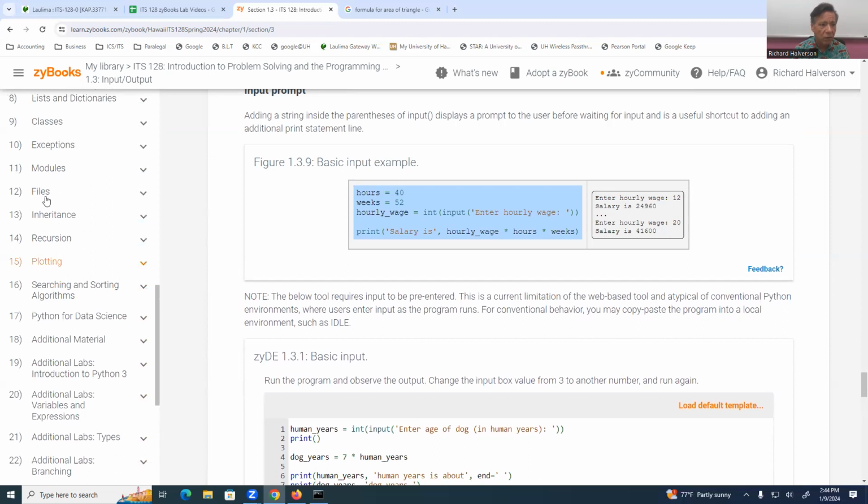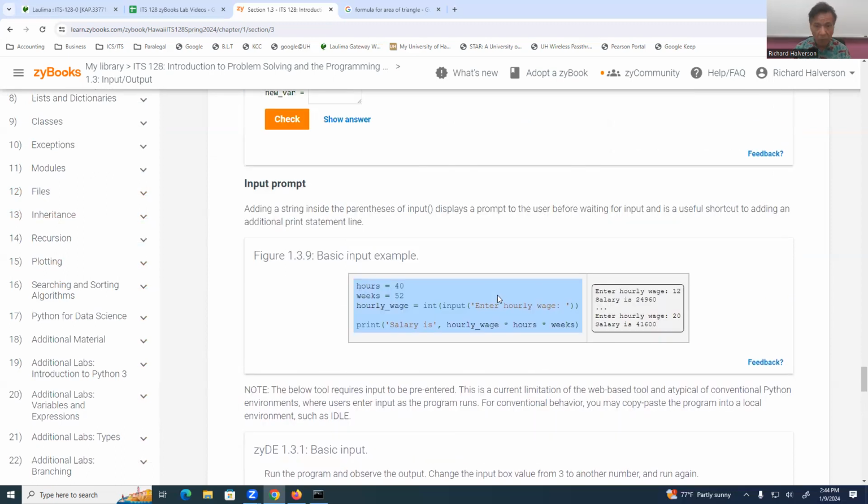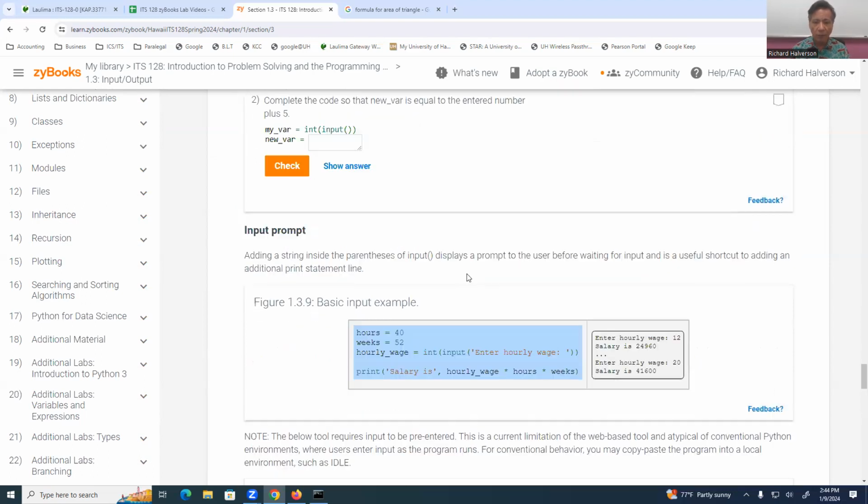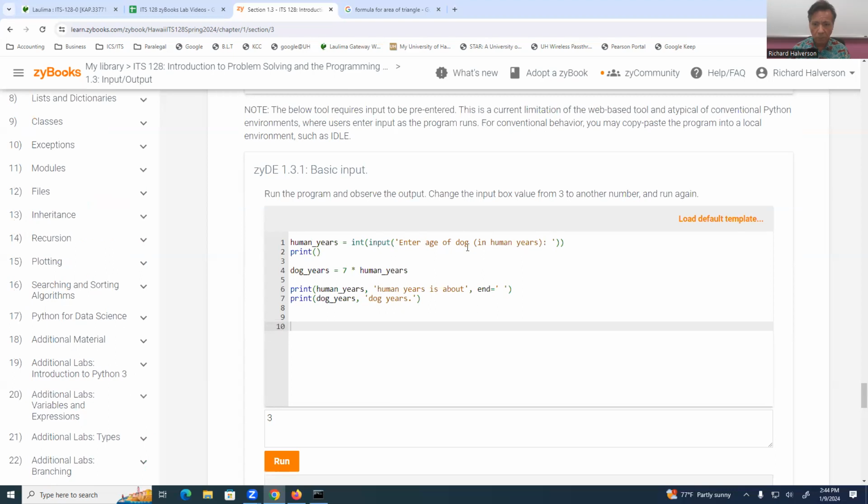Chapter 12. Okay, so let's do the input stuff, because we've done the output. Now we do the input. Okay, so we have here: run a program and observe the output.